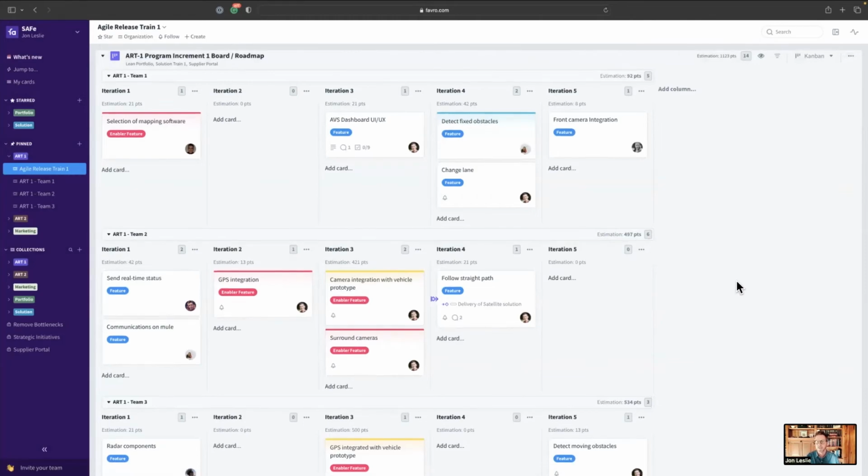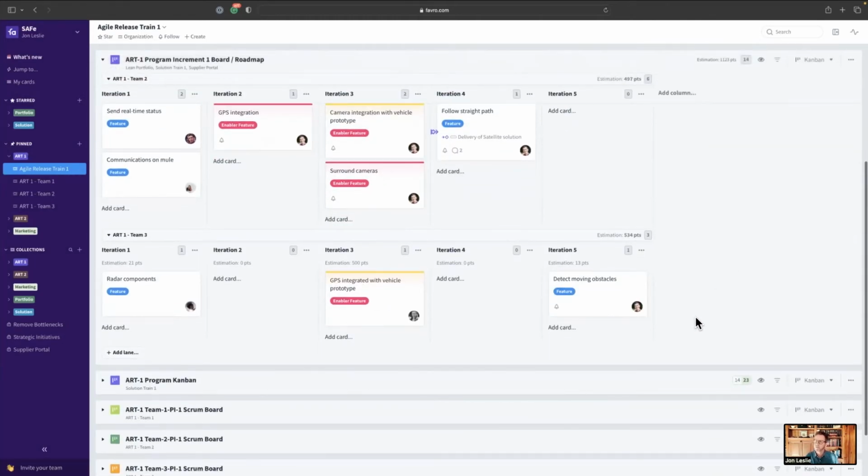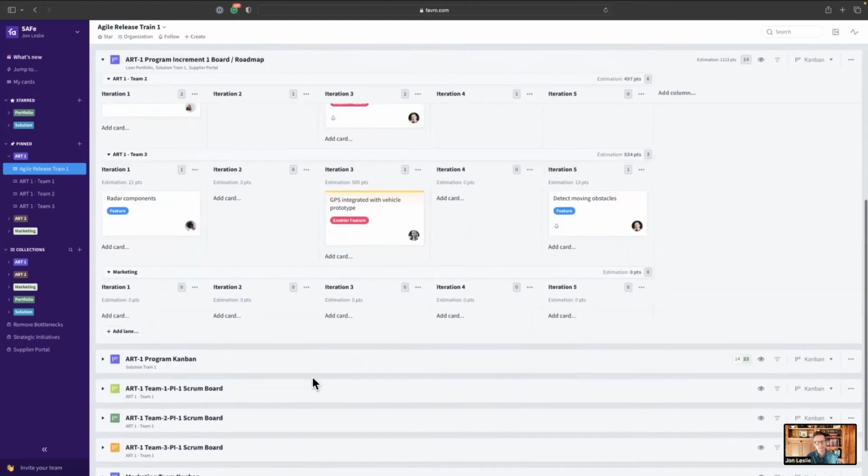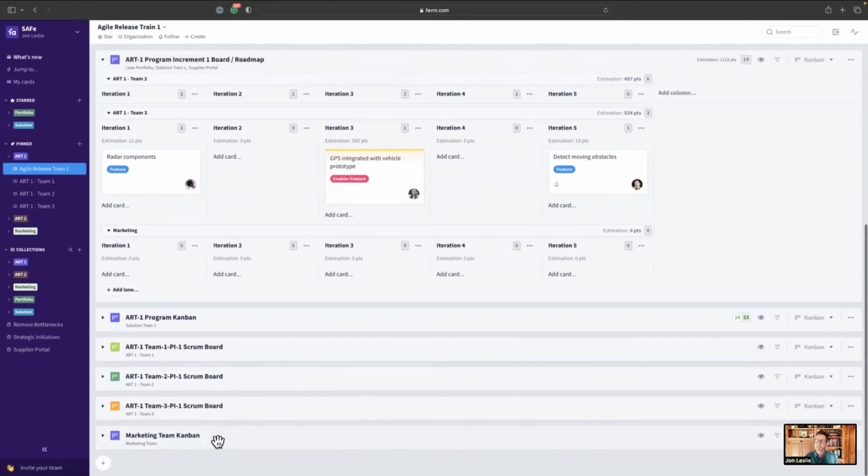So in that case, it might make sense, and this is where we talk about your frameworks bending rather than breaking, to simply add another lane here for marketing and include them in that forward-looking planning. So we just add a marketing swim lane, and you have the ability to bring in other teams' boards into other collections.